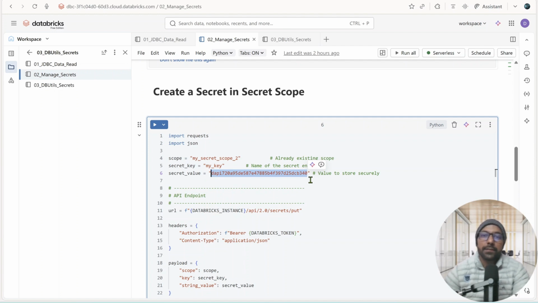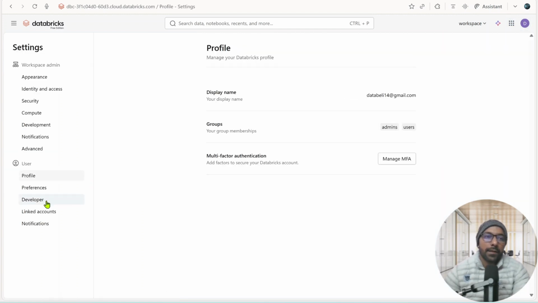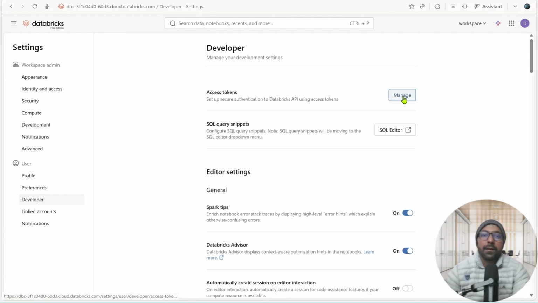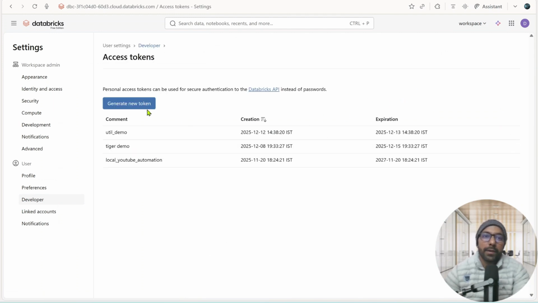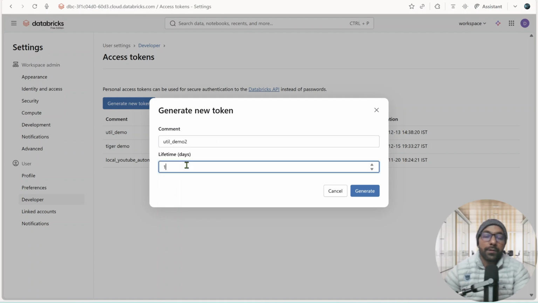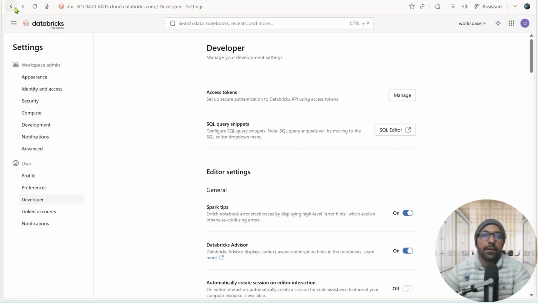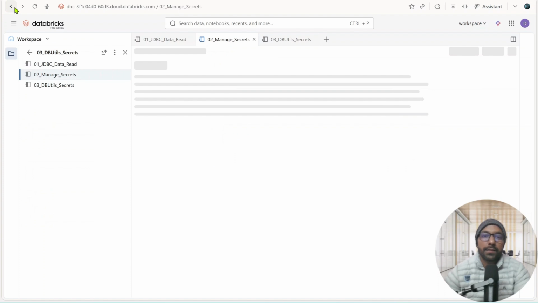So how to get this token? For that purpose, we need to go here on the right side, click on settings, and then go to developer. Then in the access token, we need to go to manage and generate a new one. We can give it any name that we want, and we can change its validity. I'm just setting 1 day because I'm doing it for the demo. You can increase it if you want to keep using it. So here it is generated. I have copied it. So this is the secret I will be putting in that code.